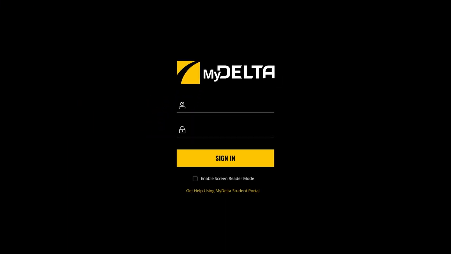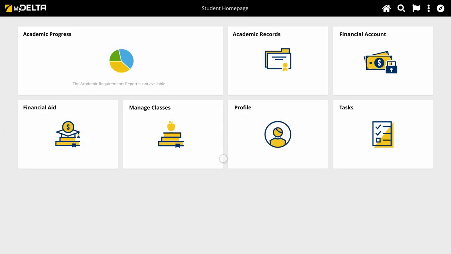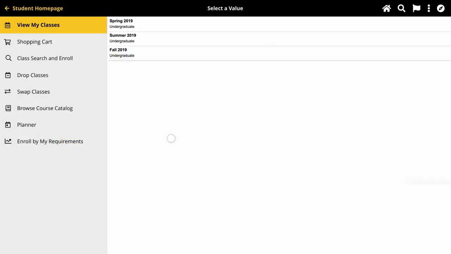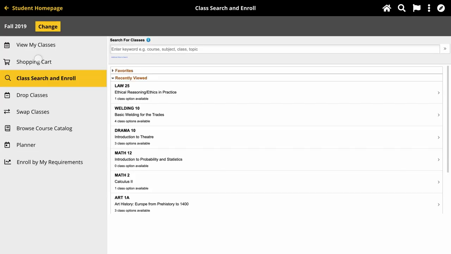First, log into MyDelta with your Delta ID number and password. From your homepage, click the Manage Classes icon. If you have already added classes for the upcoming term to your planner, you can add them to your shopping cart from there. If you haven't, you can start choosing classes from Class Search and Enroll.